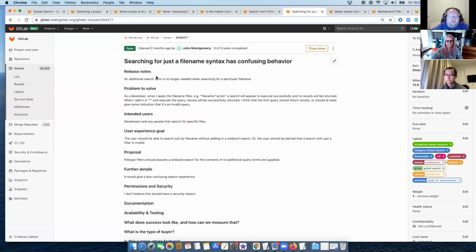The next one is that searching with the file name syntax has a confusing behavior. When you do a file name syntax search and you have your wildcard in there to try to capture everything that has an extension, as an example, it doesn't return some of those results. Modifying this by adding a wildcard in front of the file name is all it would take. So we're going to address this so that it doesn't require a keyword or the wildcard star in front of the syntax to be able to return something for that search result.